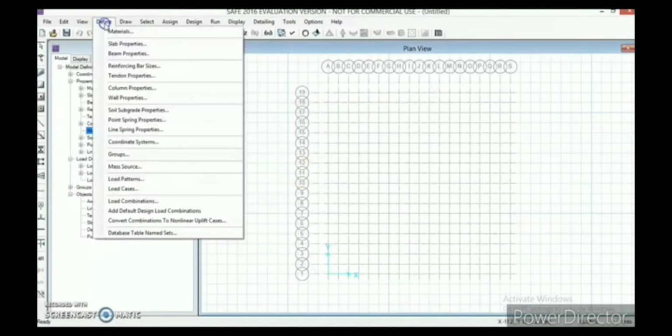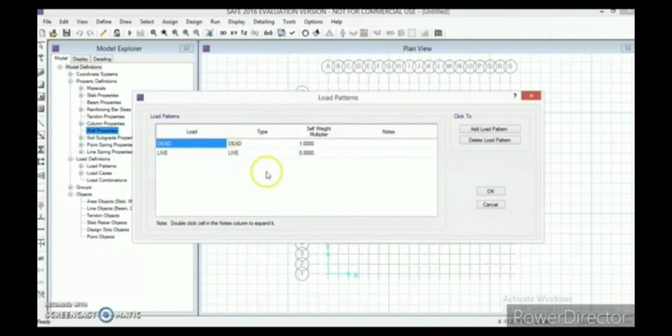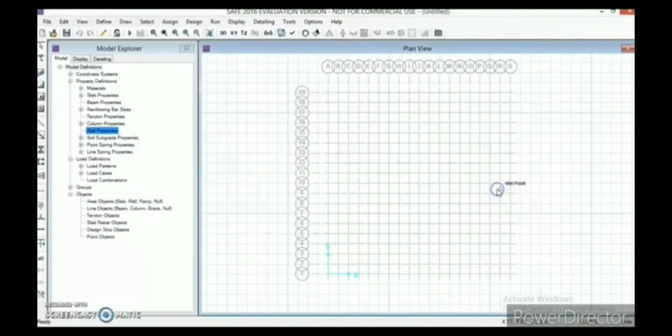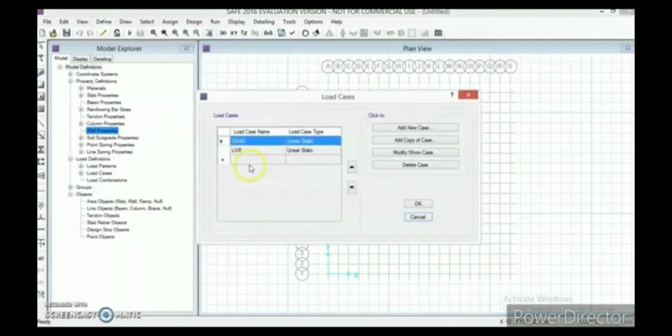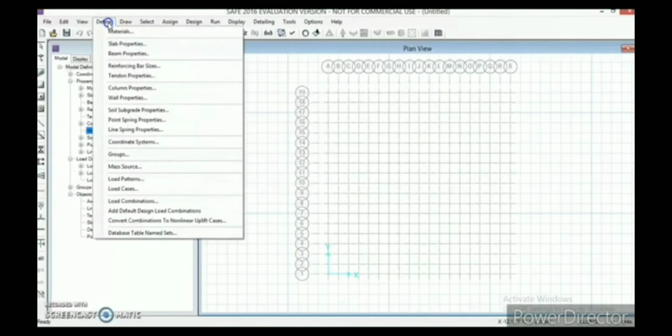So now again go to define. Now let us check load patterns. So dead load and live load, it is fine. Click on OK. Now let us go to load cases. Yeah, we will be using linear static. Click on OK and go to define.